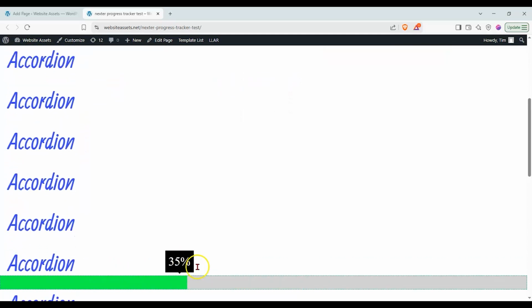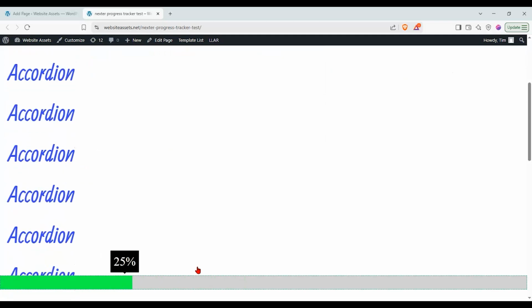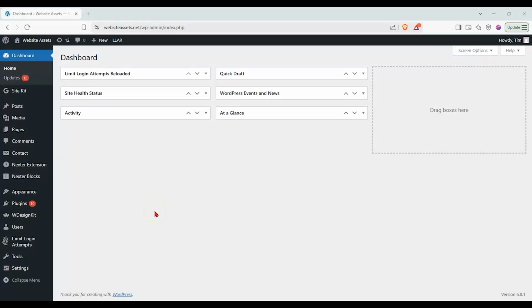In this video, we're going to be taking a look at the Progress Tracker block in WordPress Nextr. This is part of a series of videos taking a look at Nextr's blocks one by one. To get started, let's open up a brand new blank page and take a look at this block on its own.